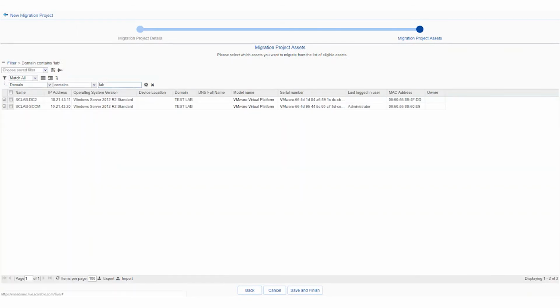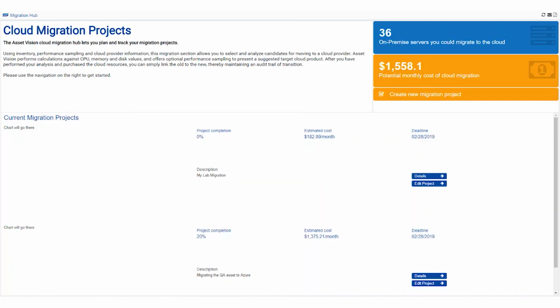There we go, and that could easily be any part of my estate or any single machine or all of my machines, perhaps my production estate, perhaps machines that are just performing one function. And I hit save and finish here. It will tell me that my lab migration is pending. Both of the devices that are included are pending. There's an estimated cost already of $182 a month.